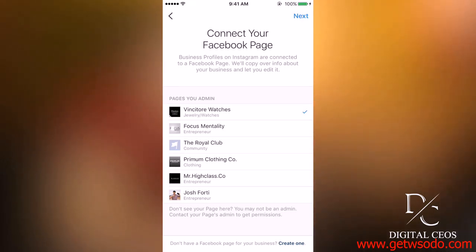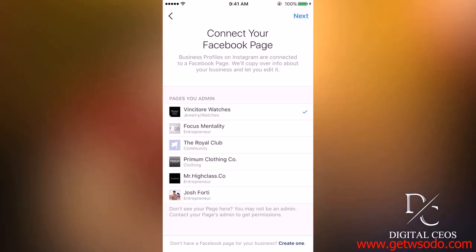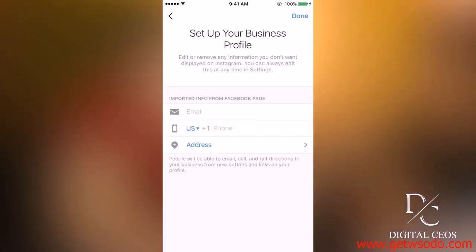Once again, I have already set up my fan page on Facebook, but if you haven't, in the bottom right corner, you can see there's a button that says create one. And you can do that right here without having to leave the app. It will take you through the process of everything. Hit create one. You can come up with your name, manage that account, and then it will bring you right back here and you can continue on the process. But we're going to click on the Royal Club. We're going to hit next, and it's going to say set up your business profile.